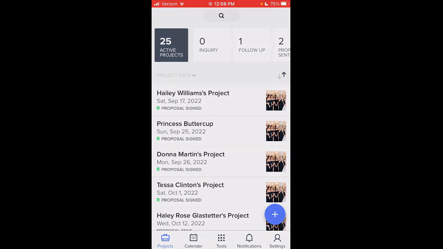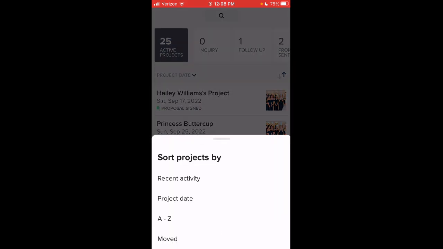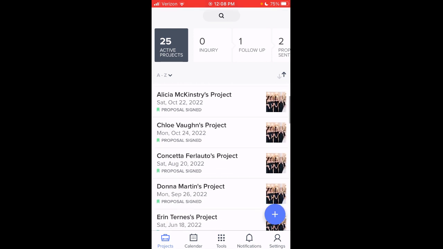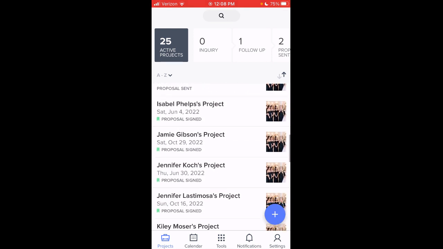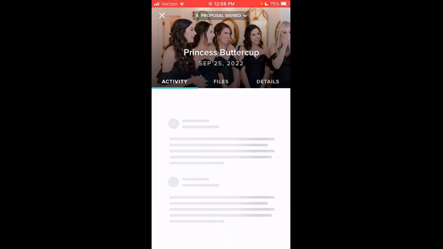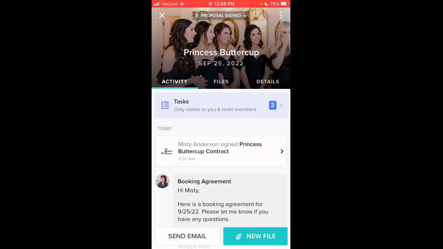Another way would be, say you don't remember the date, but you know the bride's name. You can sort by A to Z, and then it will sort alphabetically. You can scroll down to Princess Buttercup, find the wedding, and access it that way.